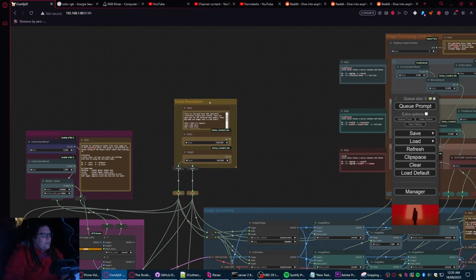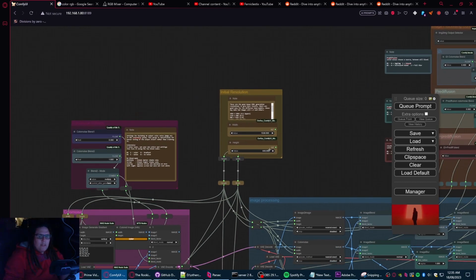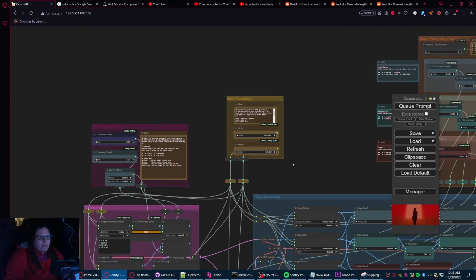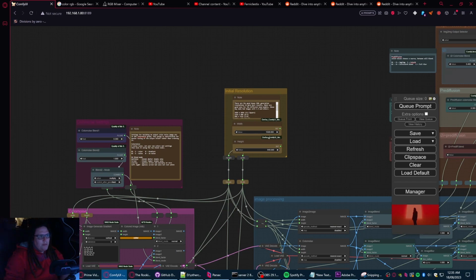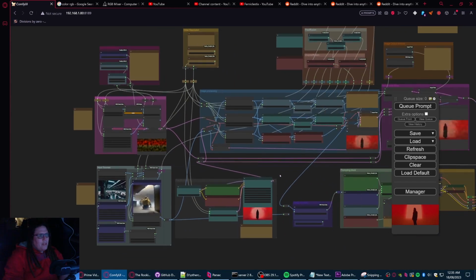Initial resolution is how you set the resolution of your image. Normally when you're setting up A1111 or whatever, you set your resolution and then it generates an image. So this is what goes into your first sampler. This is the resolution you'll set, and everything in here gets set to that resolution.